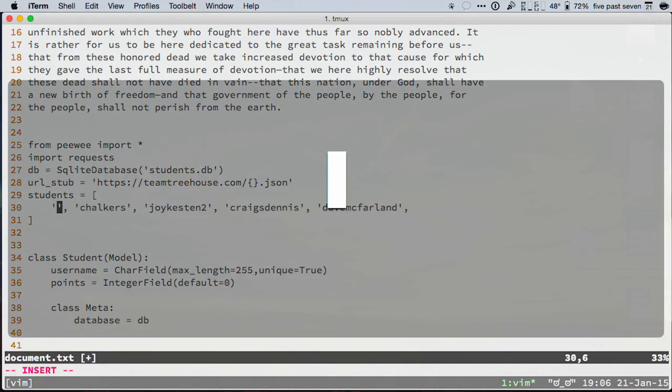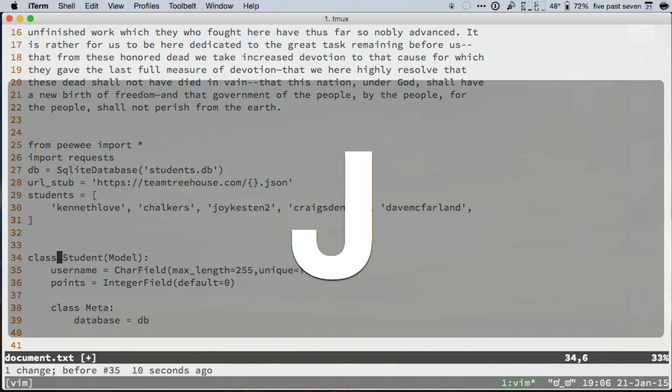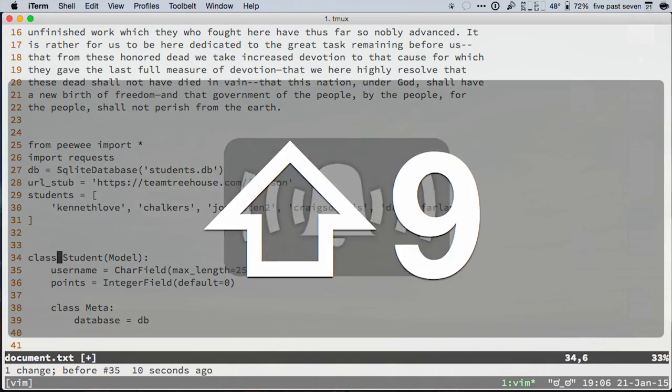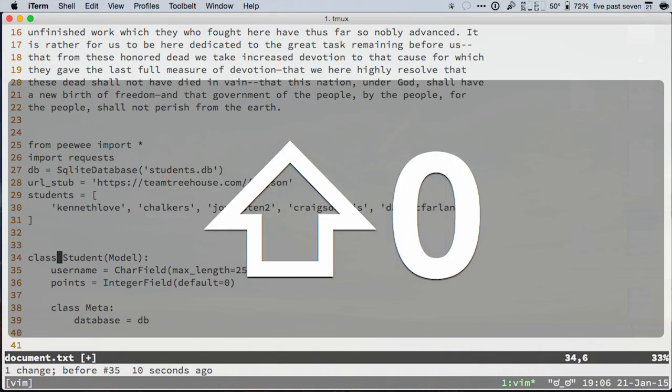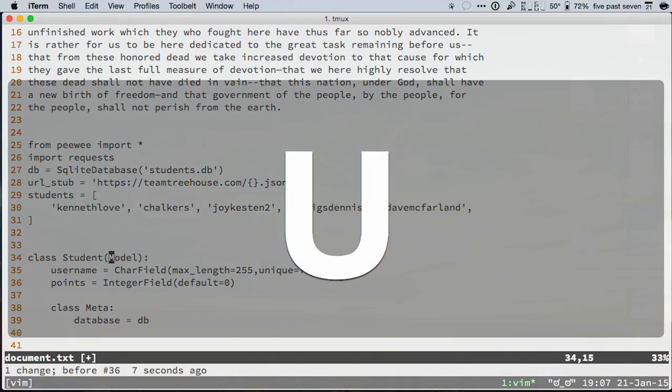CI quote. Hey, where'd my name go? So I stands for inside, right? So change inside of something. Let's undo that. Let's go down here. Maybe my class doesn't actually inherit from model. CI parentheses. No? There it is. CI parentheses, suddenly now there's nothing inside the parentheses. So that's just I for inside.